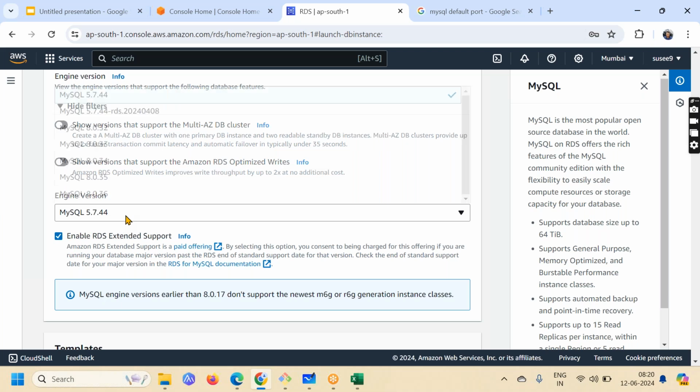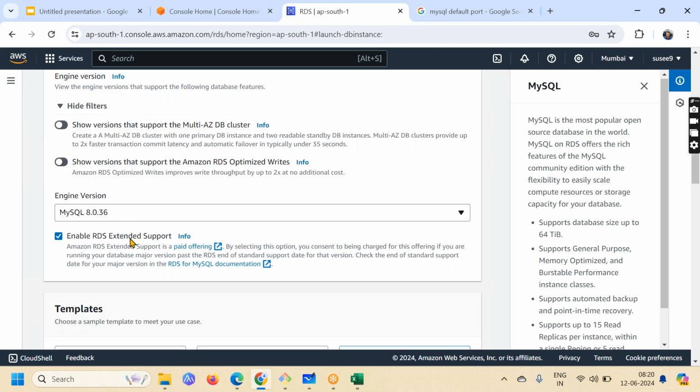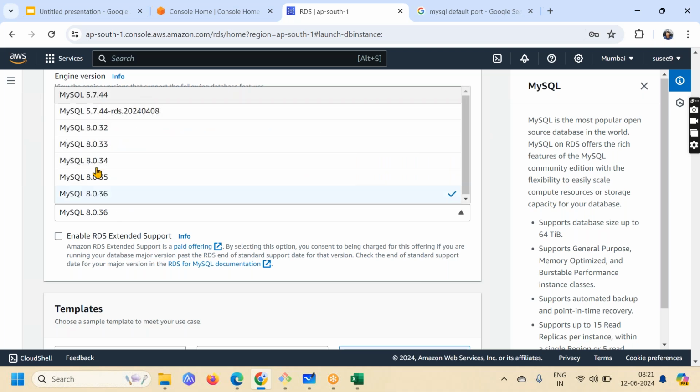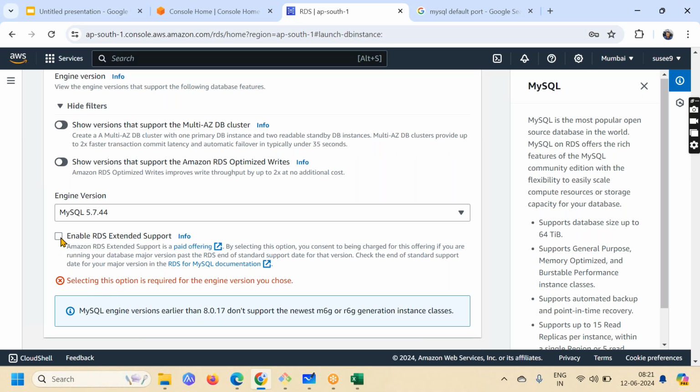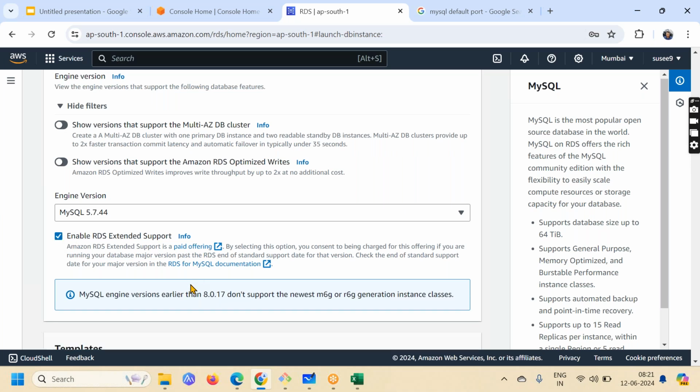Okay, if you're choosing the latest version, like let's say this one, in that case you can go without choosing this option. Now it's up to you whether you would like to go with the older version or newer version, but this will be more dependent on your application. If your application doesn't support the latest version, then you still have to go with the older version, and in that case you need to choose this option. Possibly you have to pay some extra cost for it. So that is what this option is all about.